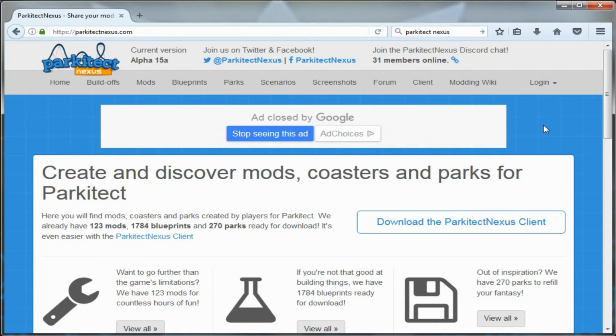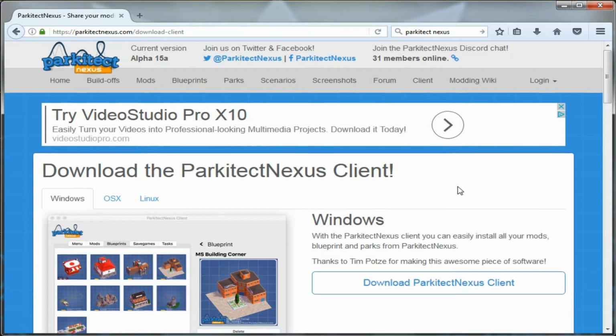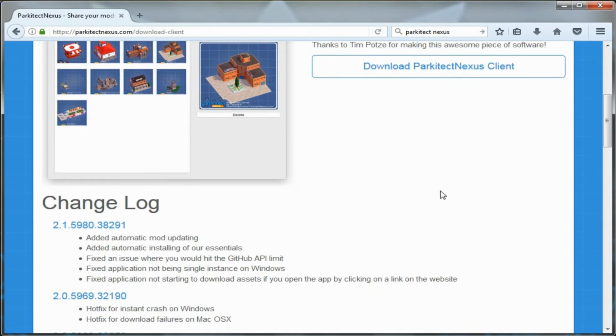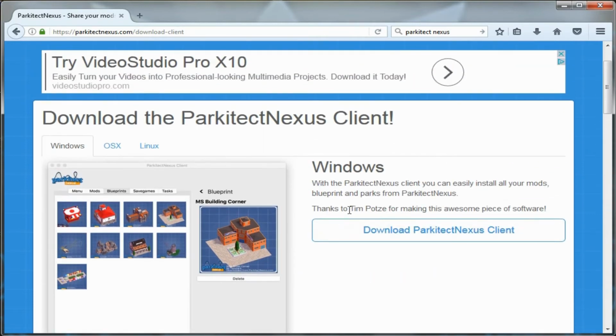There's also blueprints, parks, and all kinds of things that you can download from this website to put into the game. Now, it's not as simple as just downloading them and putting them into a file. Anyway, the best thing to do and the only thing to do is right here where it says download the Parkitect Nexus client. You go on that. If you're on Windows, you can download it just there, and then there's a changelog down below of all the stuff they've added and so on and so forth.